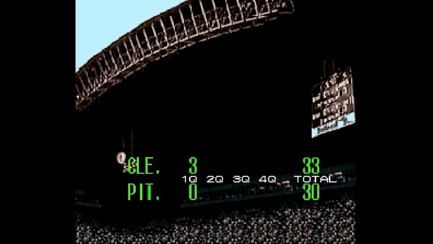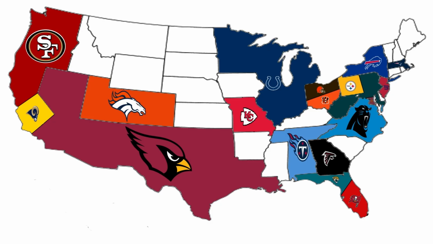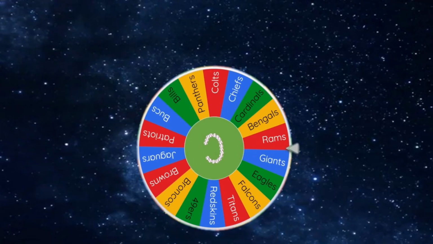33-30. These two teams played a similarly wild game in the 2002 playoffs. The Browns scored 33 points in that game as well, but they allowed 36. In this one, they allow 30 and get the win. They will take over the Steelers' territory, and good luck to any other game this season trying to top that one. This might not be the game to do it though.